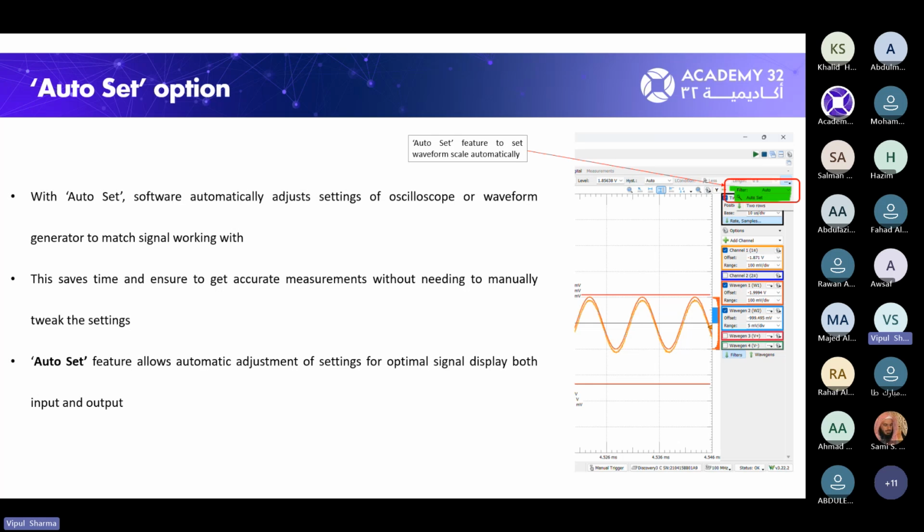Once those waveforms are visible, you can go back to a manual setup and adjust the scales on the x-axis and y-axis, however you want to compare or see your input and output waveforms. So that setup can be done once the auto set feature has been run once.